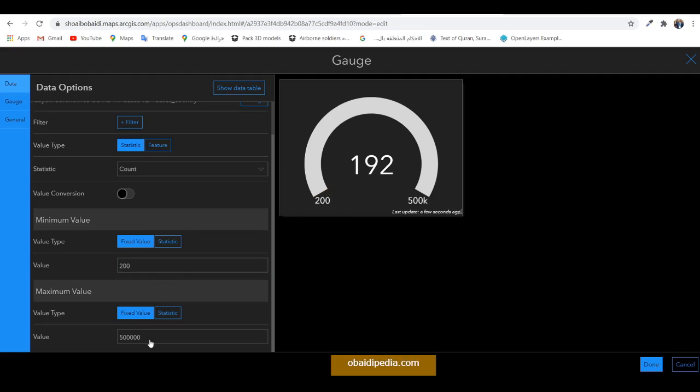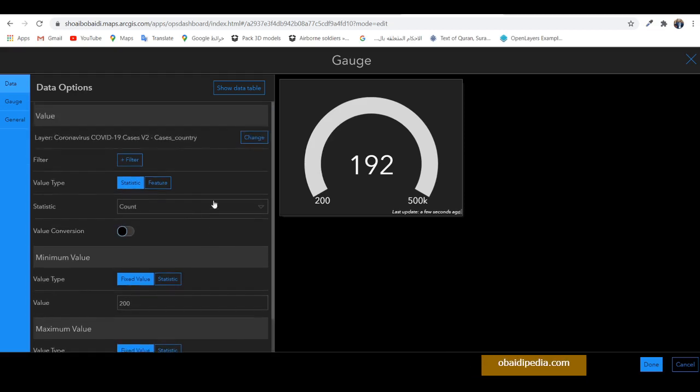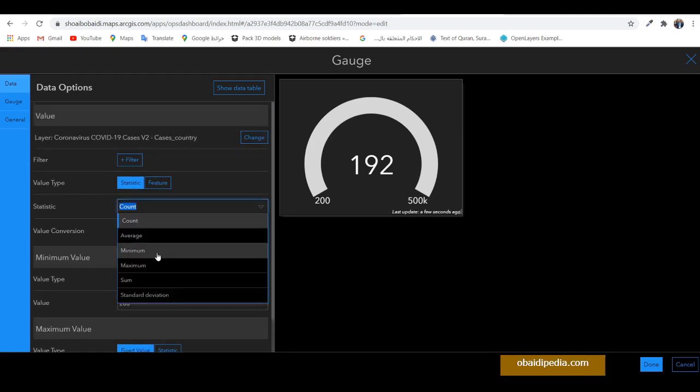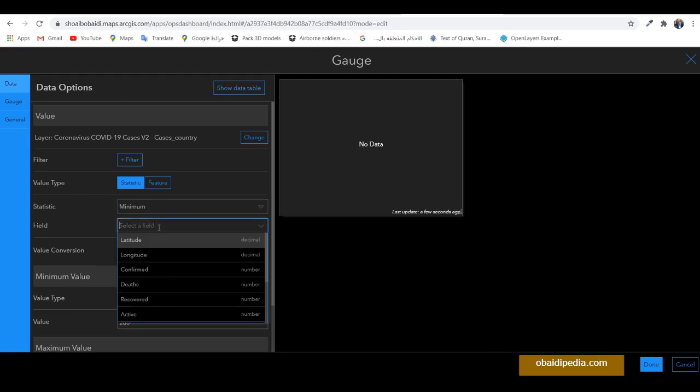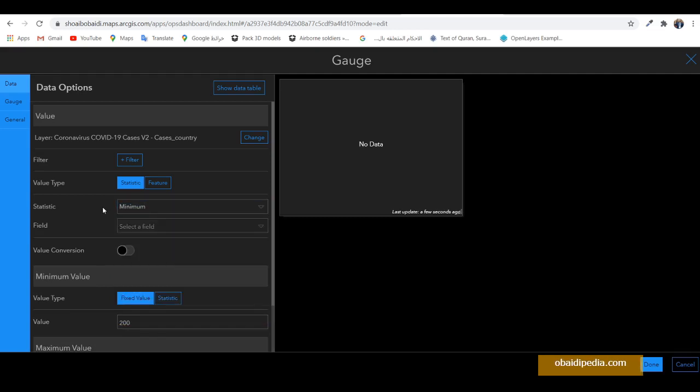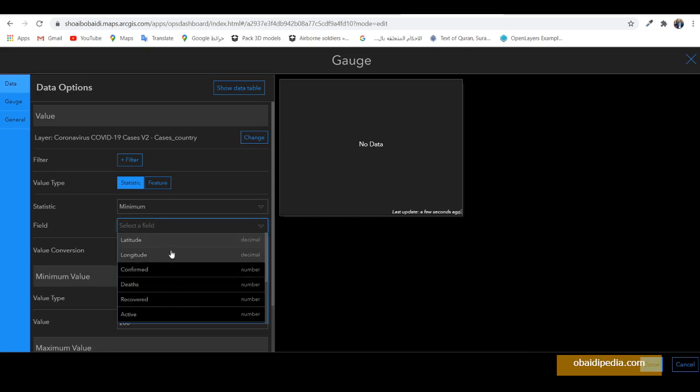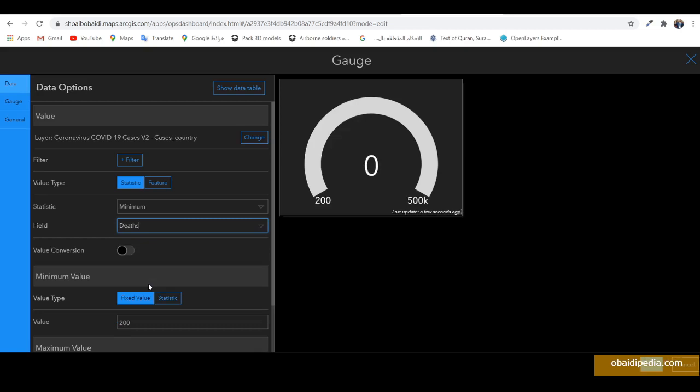Okay, here we say that from 200 countries, out of 500,000 figures or dead figures, what is the minimum or what is the maximum value that we have? Okay, simply we chose that minimum. Minimum what value do you want to be displayed? The minimum value of what? Okay, we simply chose death.